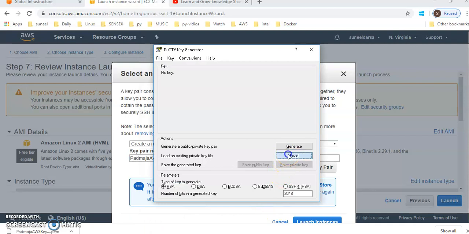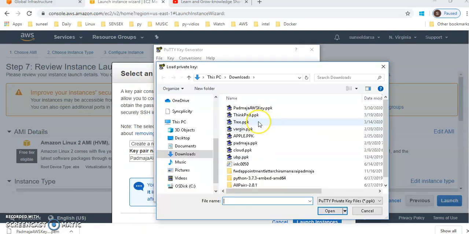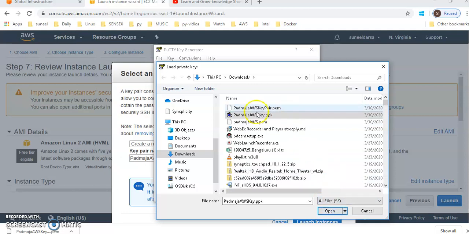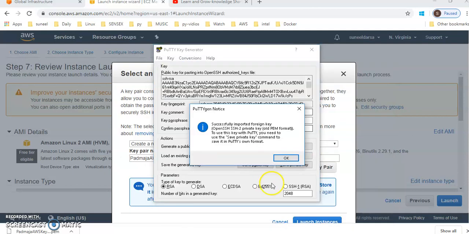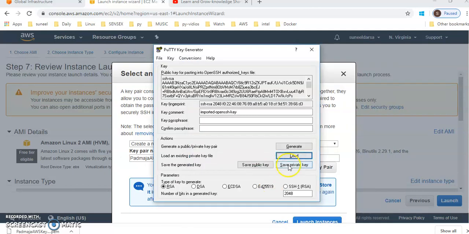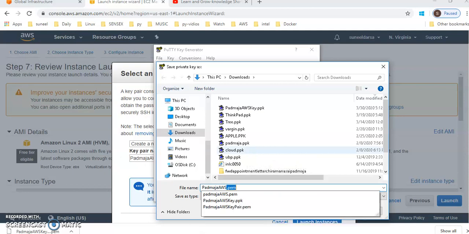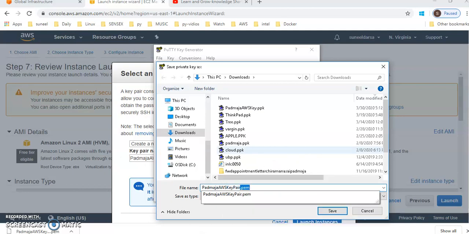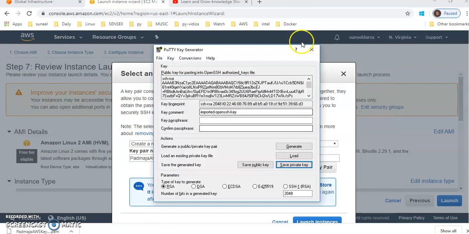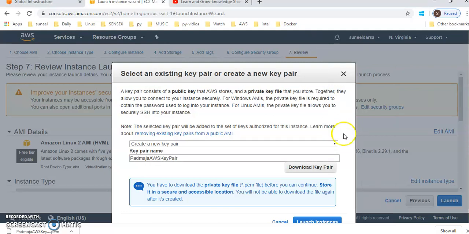Now load the .pem file, whatever you have created now. Click on all files. Select this PEM file. Yes, it has loaded. Now save as private key. Padmaja AWS key pair .ppk. Yes. Now it is done.